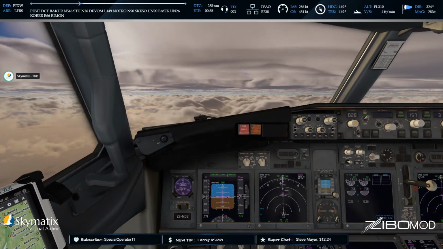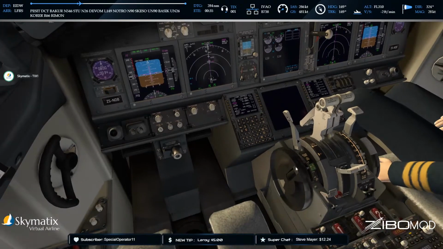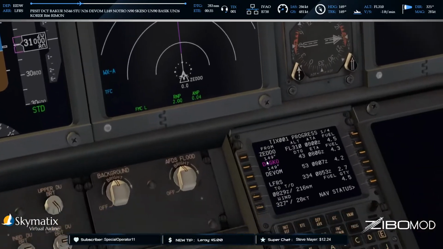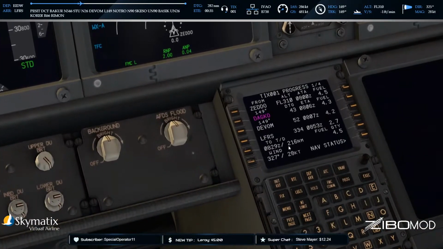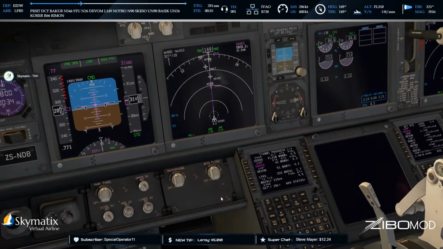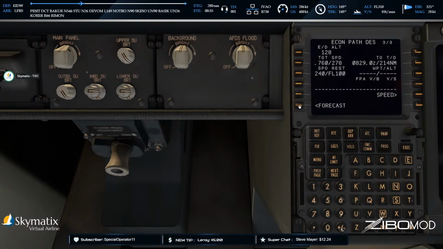Righto, so I'm in the cruise. It's the boarding time of the flight. There's no ATC yet. 25 minutes stop and descent. Okay. I've got 29 minutes. 215. So while we are sitting here doing nothing, let's go for gold and start setting up.